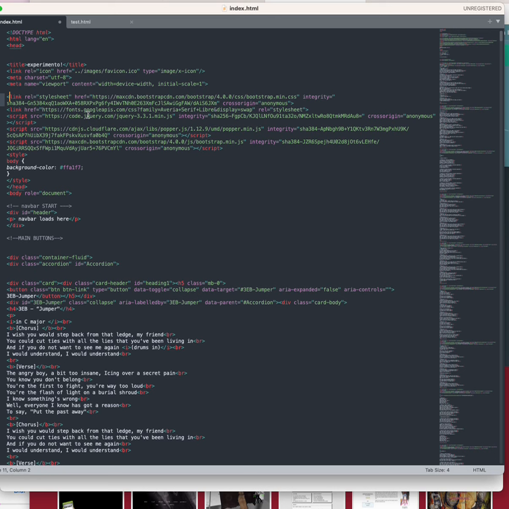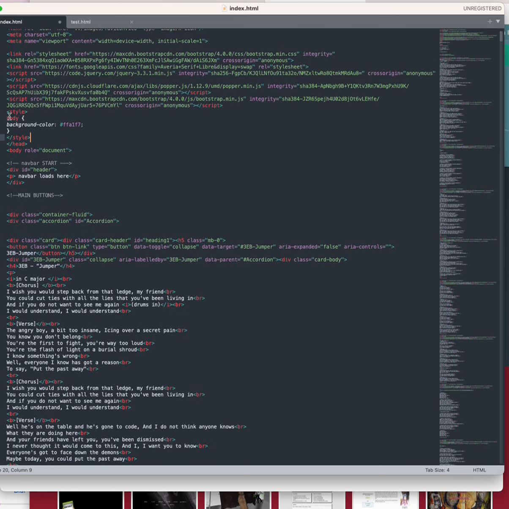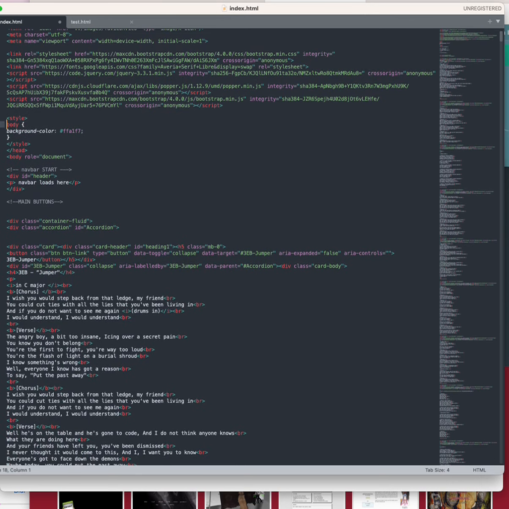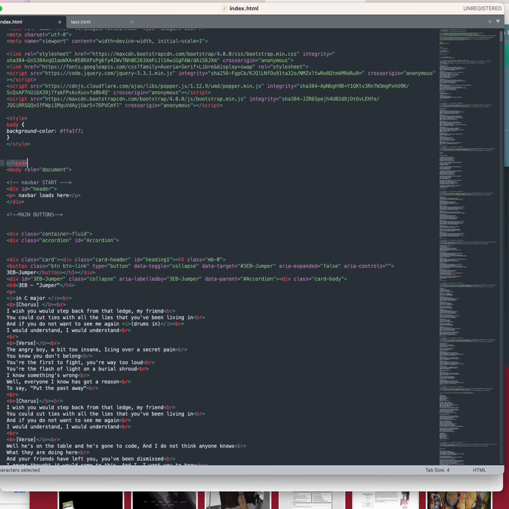I'm using the fonts from Google. I'm using this jQuery. I forget what this one is. These are probably Bootstrap. Well, this one for sure is Bootstrap. I'm not sure what Popper.js is for. I don't remember. Body. So this is the style tag. This is within the head tag still. Oh yeah, you can see the head closes right here.